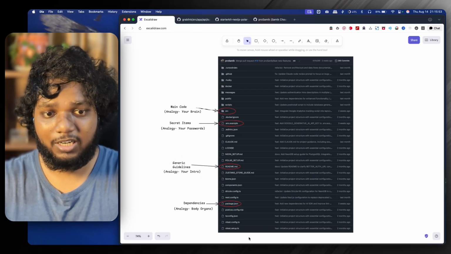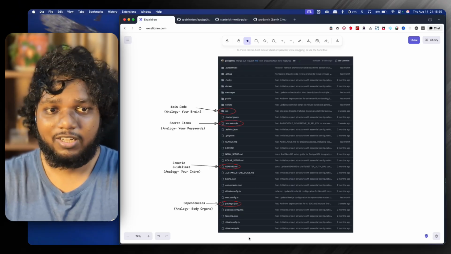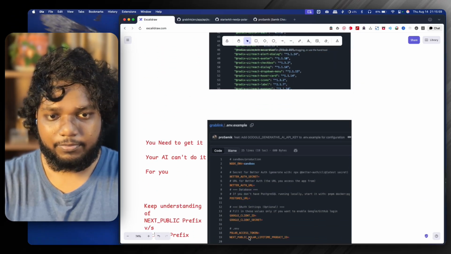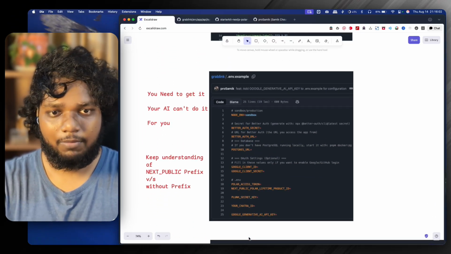So the first step is done. You have understood what is package.json. Now you have to look for the other three. So let's get into it. So this is the env example.